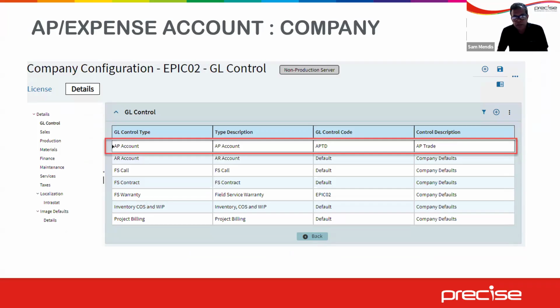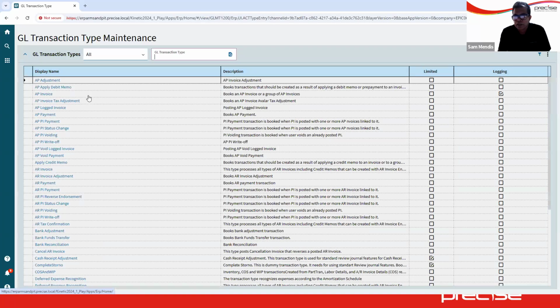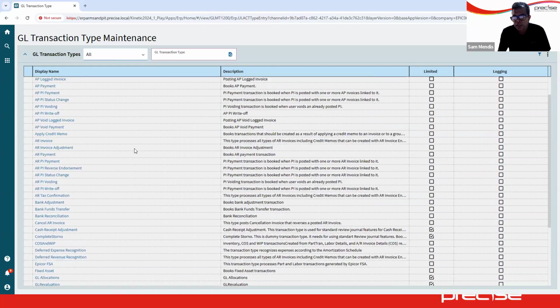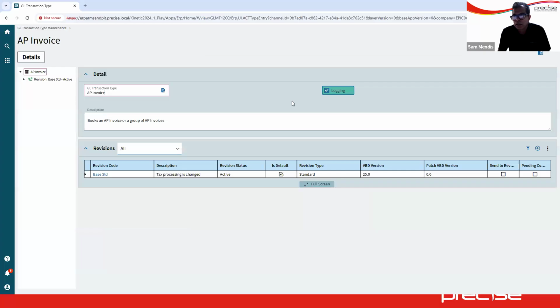So now let me demonstrate in the application what I've just gone through. I'm using the Browser Kinetic client for this exercise. This is where I showed you the GL transaction types available. These are all GL transaction types, which post different postings. If I look into the AP invoice, I flagged the logging there, so that keeps logging information.